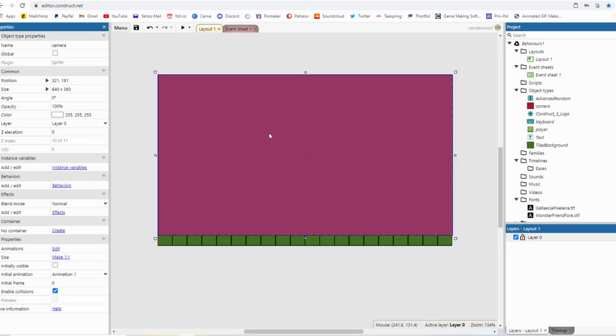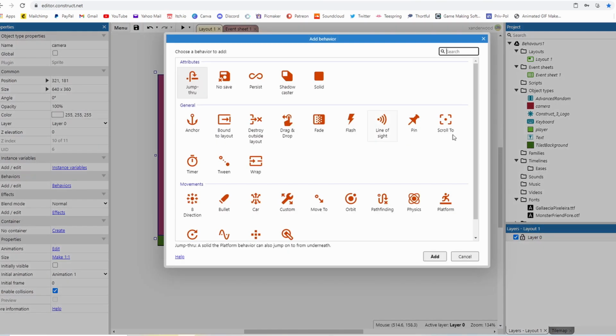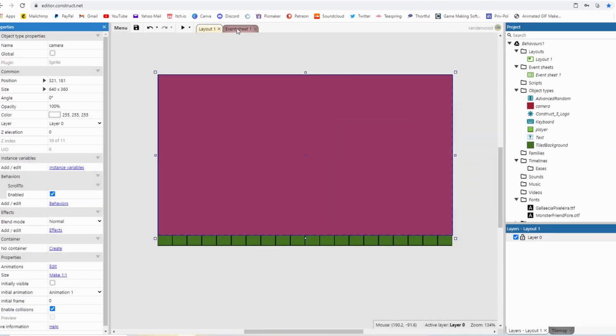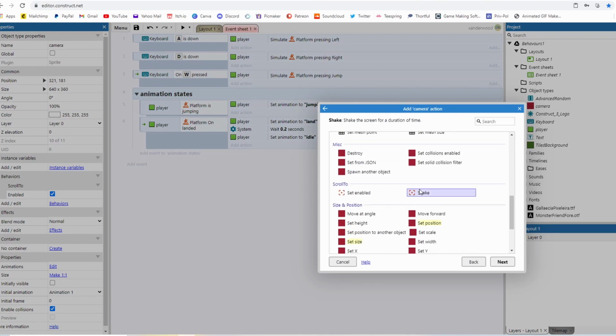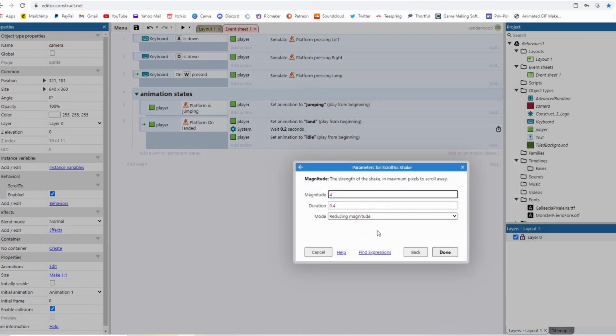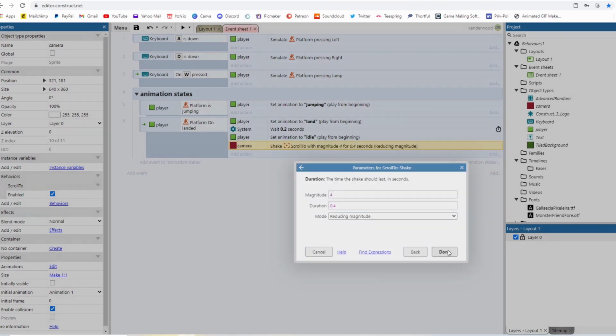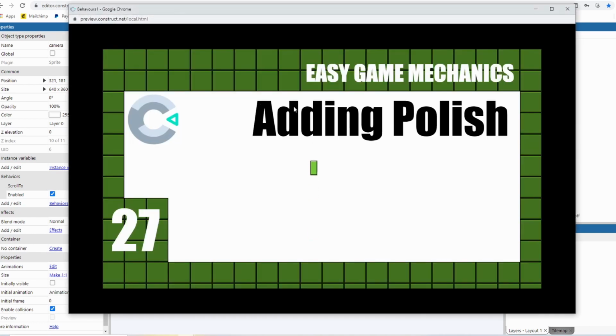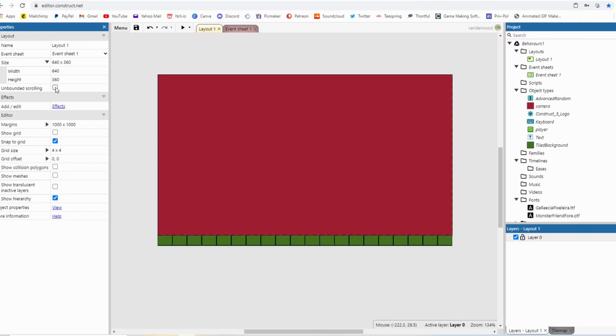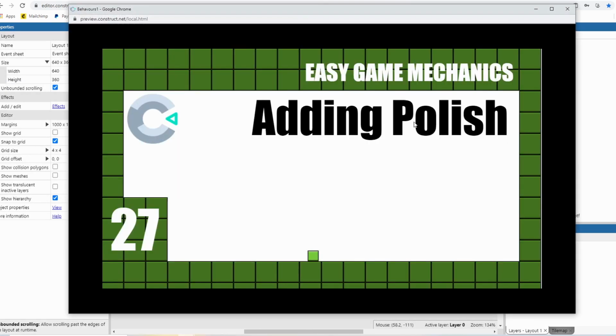Did we add? We didn't add the behavior. We need to add the scroll to, and now we're going to ask the camera to do the shake. Shake 4 magnitude over a 0.4 duration, so that's how long it's going to last. Reducing in magnitude, done. Pop that up there, and now we need to make sure we check unbounded scrolling, and now we get a little bit of screen shake and the camera's not moving all over the place.